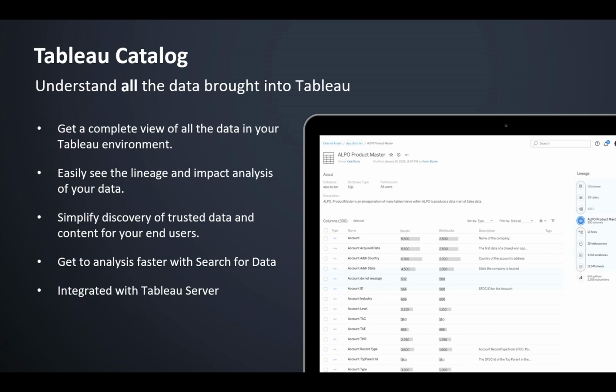Again, we try to simplify the discovery of the data for the end user, not only when they're in server, but also when they're in desktop, and we'll see this shortly. And then allow them to find the data source you want, so that you can search the data quickly and get to your analysis. And again, this is all also completely integrated with Tableau Server.